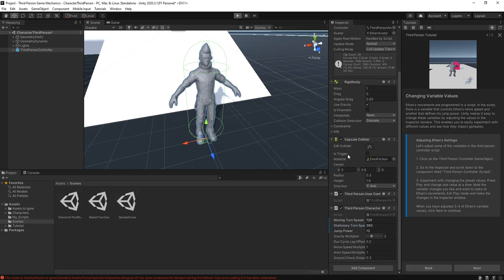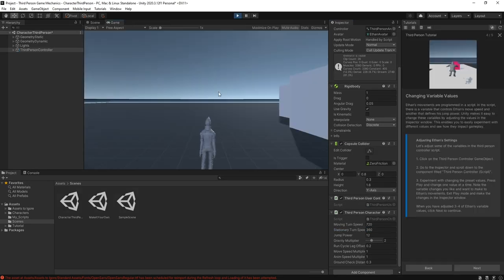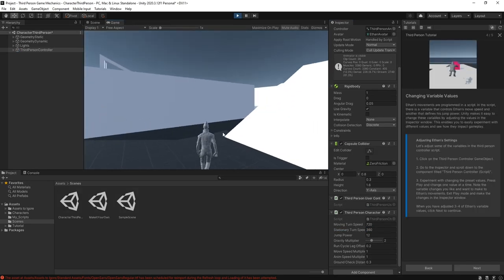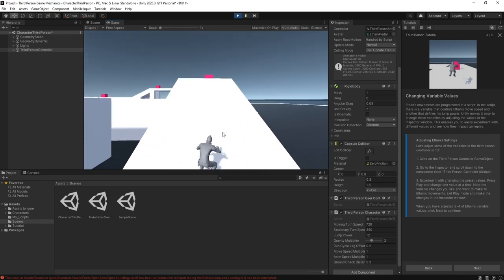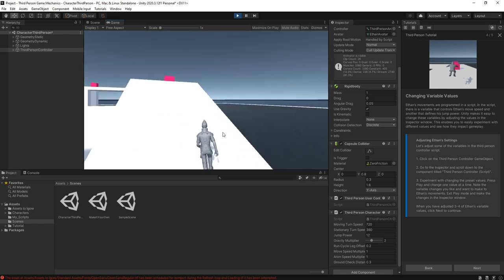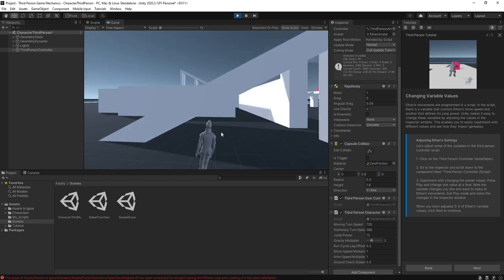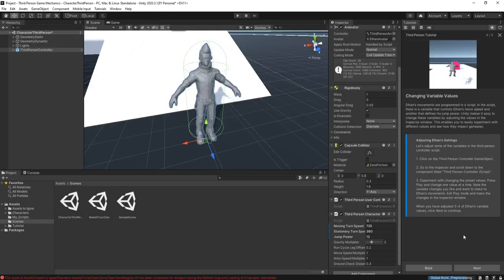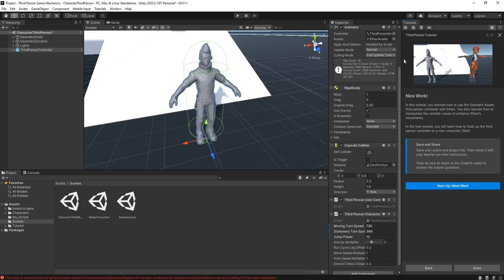You're supposed to do the same too. Doesn't have to be exact to my numbers. I'm just experimenting. And yeah, he turns a lot faster now. And he jumps higher too. So once you're finished with that, we'll get to the second part.